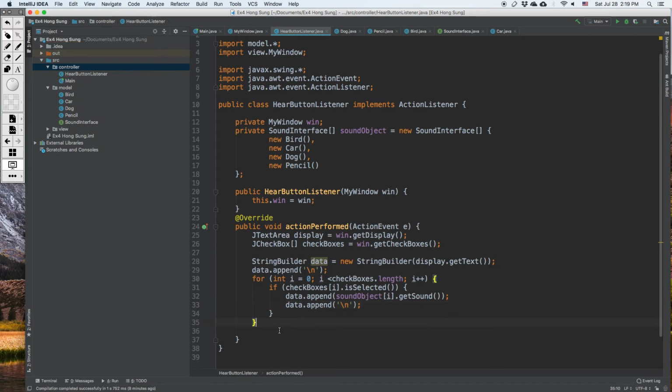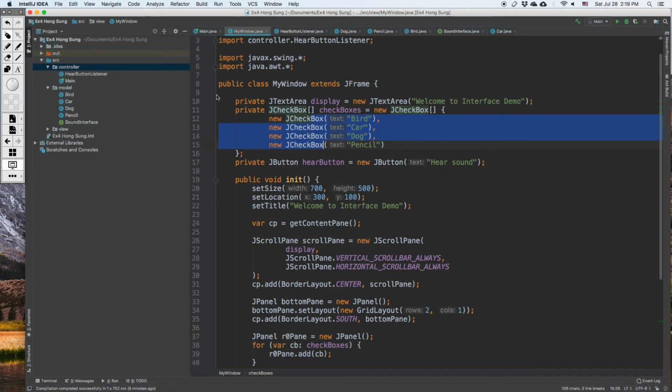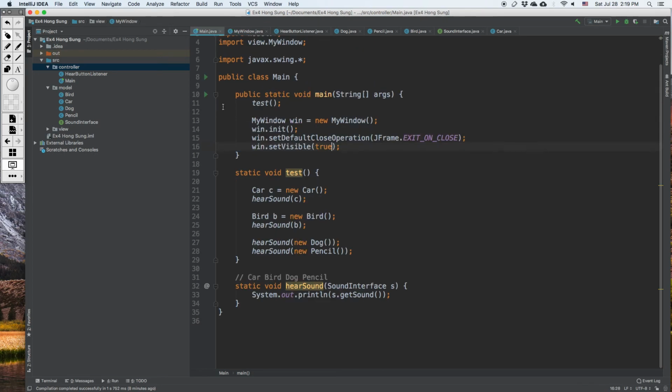Then when all the loops are done, we can display it on the JTextArea by converting the message to a string there. So that's the basic idea. So let's test to see if this works.